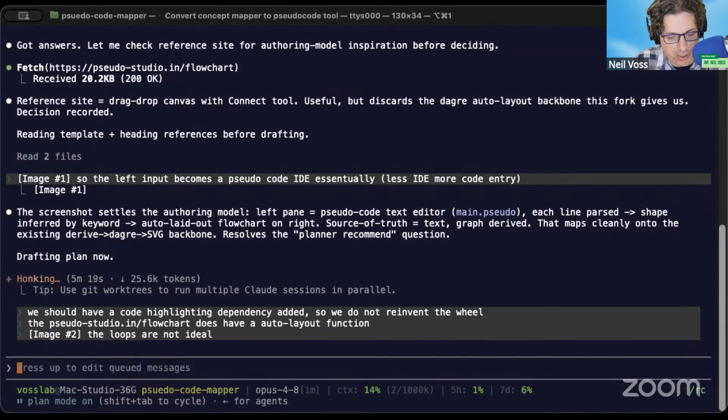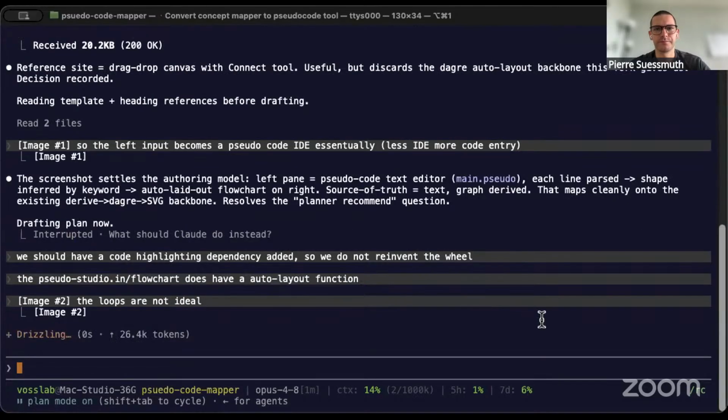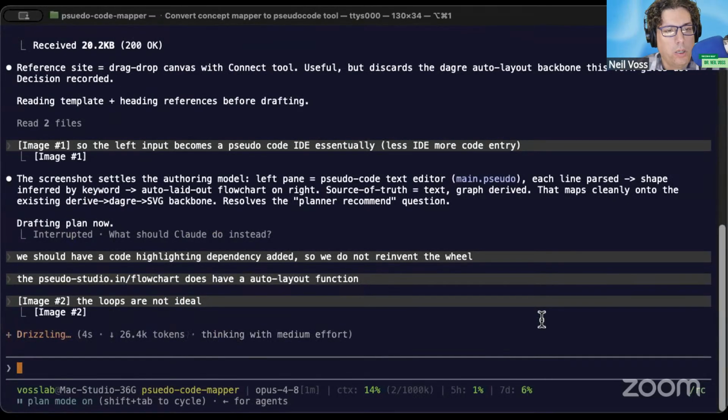It has not read my new comments yet, which is always concerning. It's drafting a plan right now, so let's interrupt it. The screenshot settles the authoring model. Left pane, pseudocode text editor. Each line parsed, shape inferred by keyword, auto laid out, flowchart on right. Source of truth, text; graph derived. The map is cleaned, Dagre, SVG. It resolves the planner recommend question.